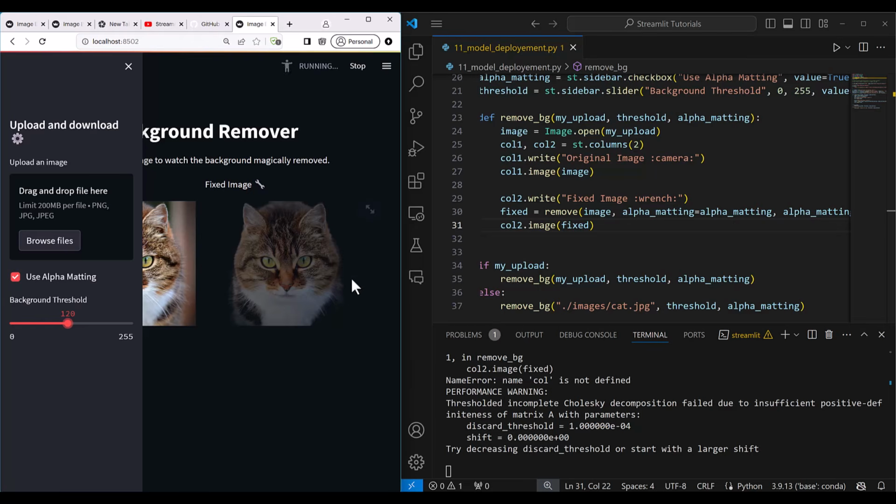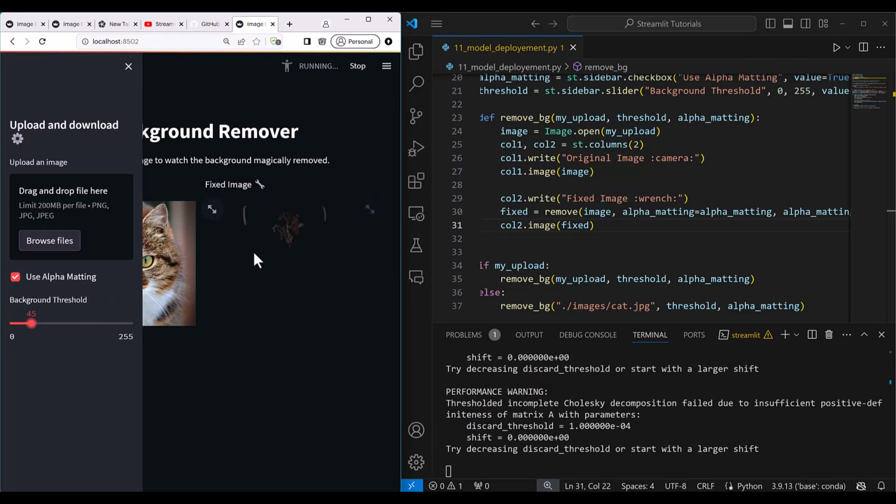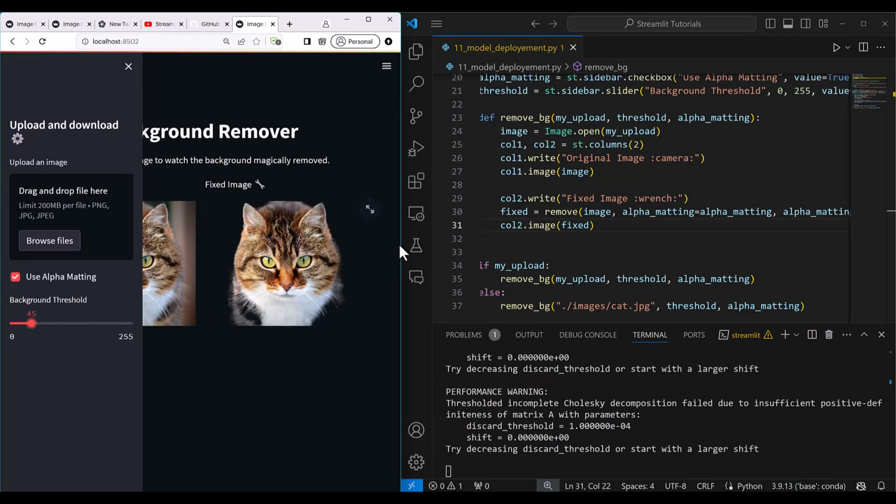Now you will be seeing here that more background will be removed here. Okay, so you can set it even at the highest value, and you will be seeing here almost everything is removed from there. Okay, you can decrease it as well. So this is how you can control how much background will be removed.